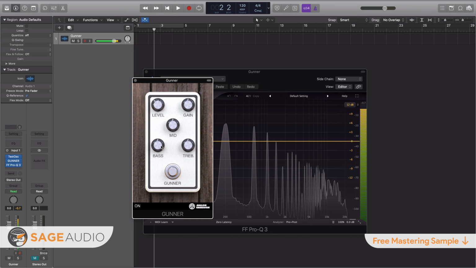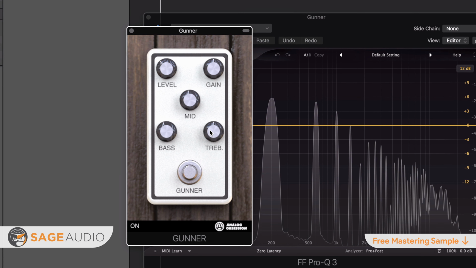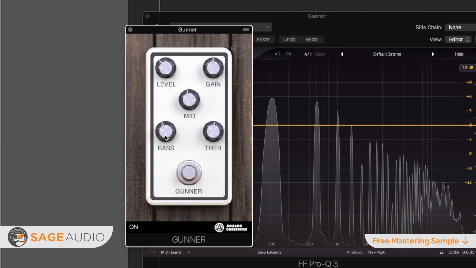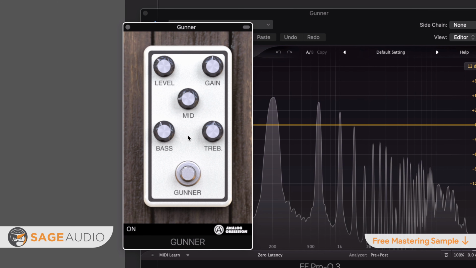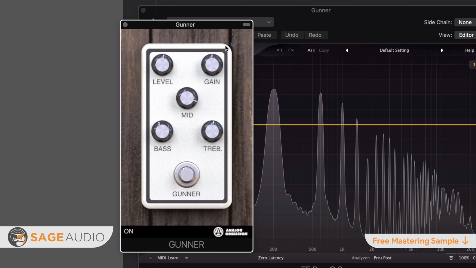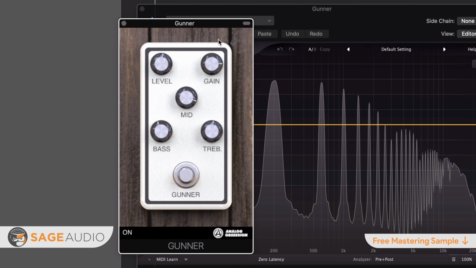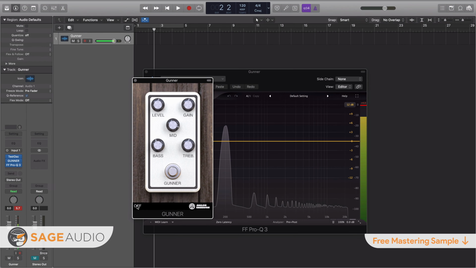By blending harmonic generation and broadband equalization, the Gunner is best used on an individual instrument. Bass, mid, and treble rotaries offer 3 bands of equalization with which you can boost or cut various aspects of your frequency spectrum. The level function is your input, while the gain adjusts the harmonics and your original signal. Lastly, a bypass function is present at the bottom left corner.